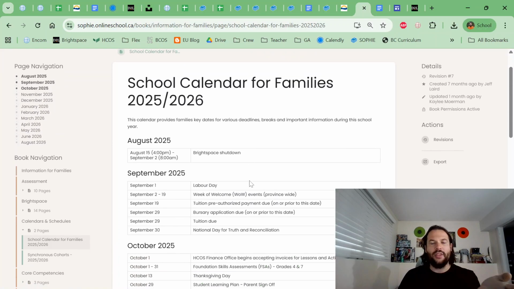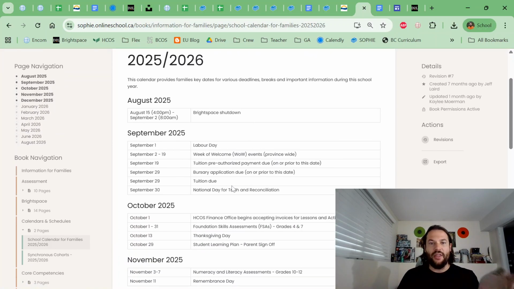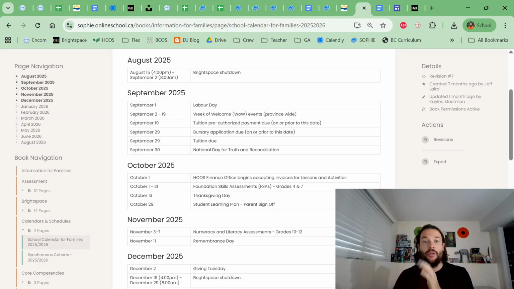But scrolling back up, these assessments happen at different months throughout the year: November, January, April, and June. But you have to register and sign up for them. I think it's like 4 to 6 weeks before. So you can't just show up at an assessment and write it. We have to book them in.